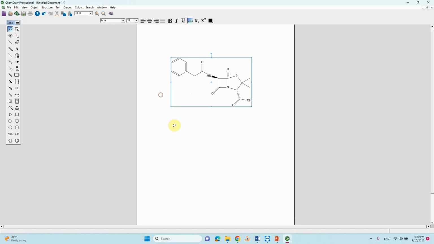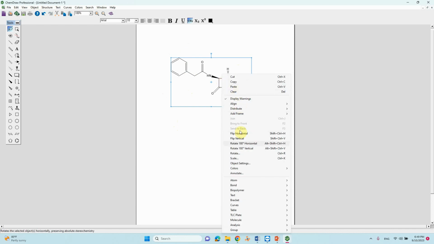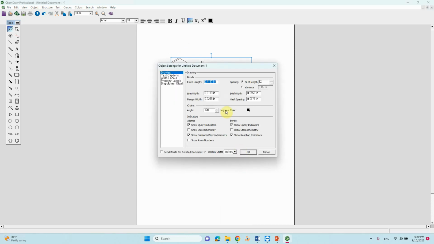Just select this, go here, go to object settings. You can see this is the bond fixed length, which means they're always giving a fixed length. We can also change this. Line width also we can change. If you modify these three things, you will get a good quality chemical structure.